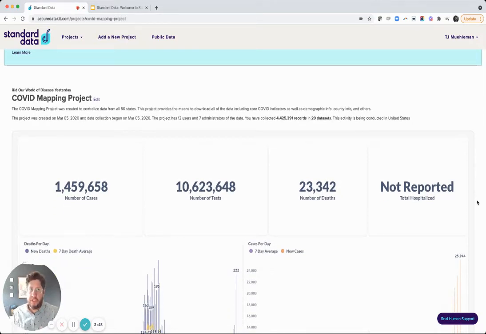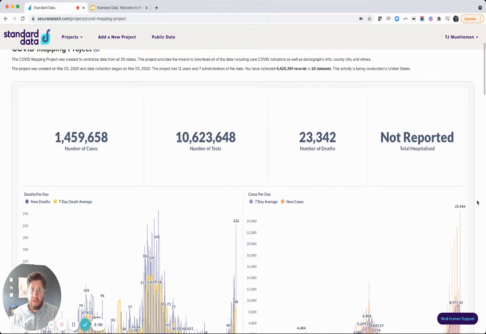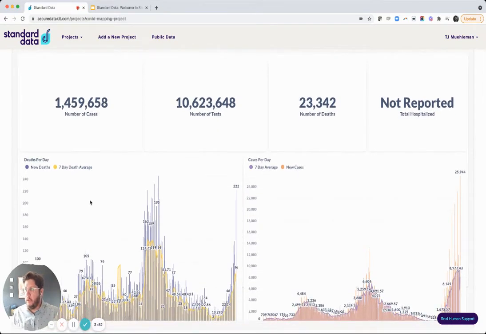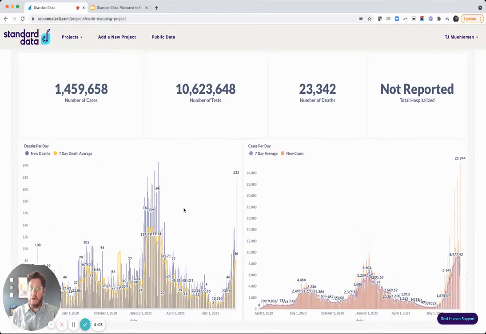When you log into a project in standard data, the first thing you can see, it's customizable, is a dashboard. In a lot of cases, clients will use this area to kind of show a status of what a project's undergoing. So for example, in the COVID mapping project, we are looking at Georgia's numbers, which flow into our system every night around 9 p.m. Eastern time.